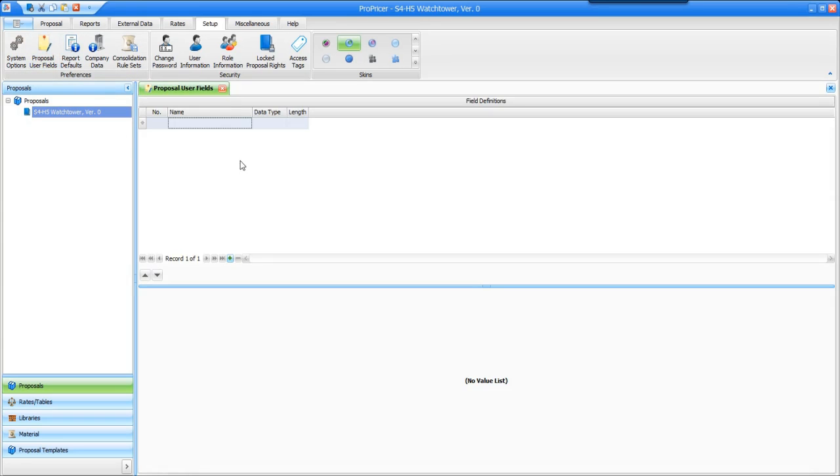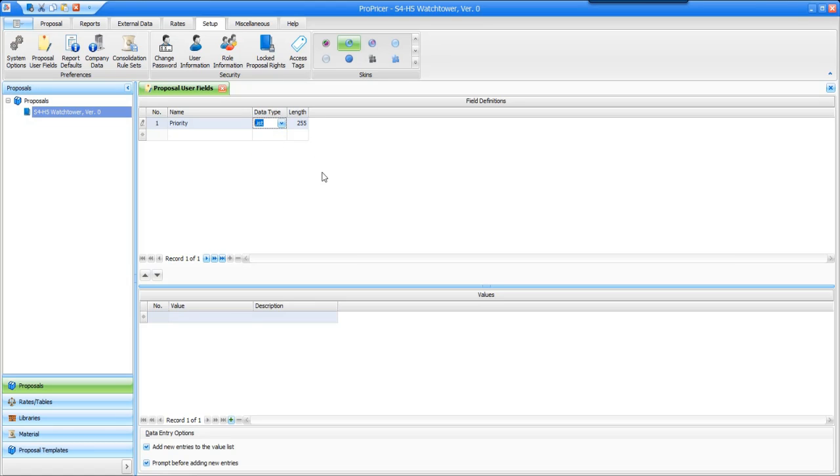Then in the window that opens, I will go to the Field Definitions grid and enter a name for the new custom field that I want to create. Let's call it Priority. Over here, under the Data Type column, I will select the type of data that can be entered in this field. I have a choice between dates, numbers, values from a predefined list, or just a text field that anything can be entered into. For this example, I will select the list data type because I want to build a list of predefined values that can be selected.